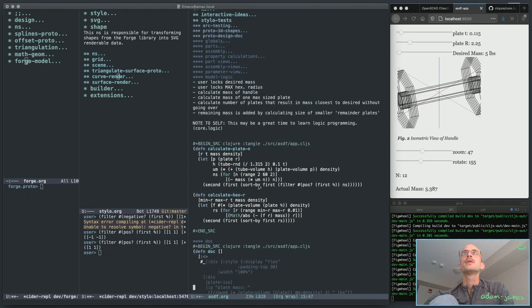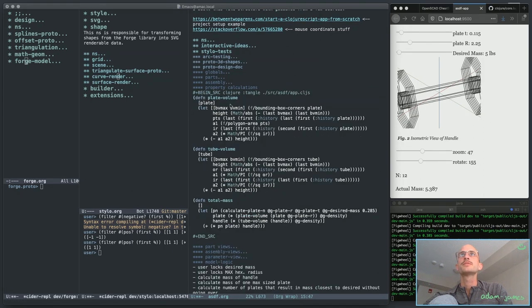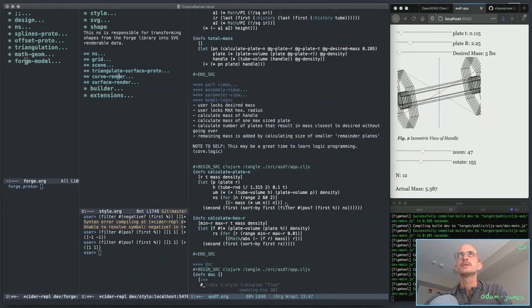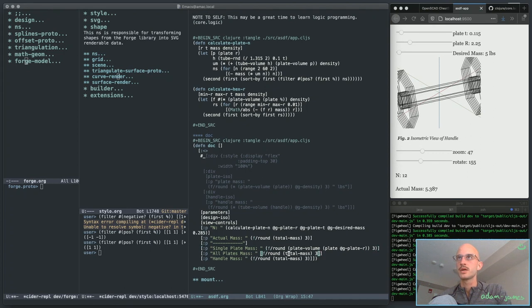I always forget how property calculations work. Plate volume takes a plate as an argument. Single plate mass, plate volume, where I take plate at G dash plate R. 3 is the rounding value. That seems correct. So I gotta close that. That's the single plate mass. And then all plates mass is just that times N.